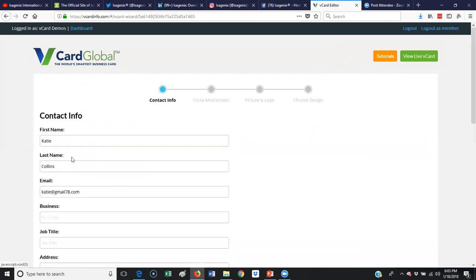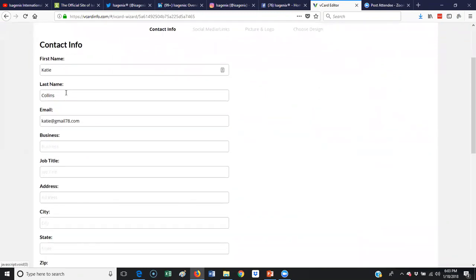So let's get started. And we've got our first name, last name here. They're already filled in. We've got your email address should be filled in. And then you can put in the name of your business. So tonight we're going to build a card for a sales associate of a company called Isagenix. So Isagenix is a direct sales company, and there's lots of folks who use vCard who are involved in direct sales. And this is a good example. I'll show you how you can build it for any direct sales company. So we're going to put in our job title as, let's just say, sales associate.